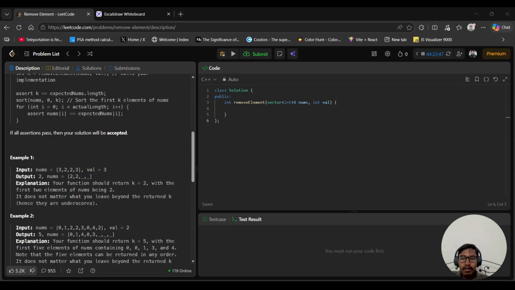So our idea or approach to solve this question is simple. We will keep all the valid elements at the front of the array. For that, we use a variable called k. Let k be where the next valid element should be placed. So let's see the code, and after that I will explain each and every line of the code.